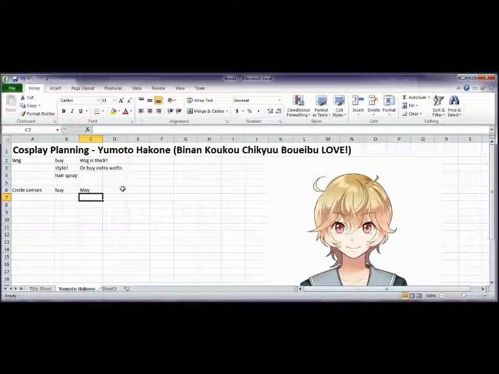I do want to point out, however, that I want to buy these probably about May. If I'm planning this costume for like June-ish, I don't want to buy my contacts too early because generally they only last a year.